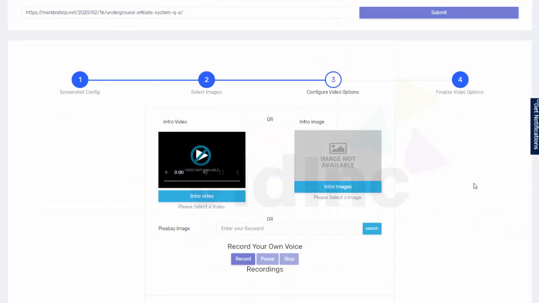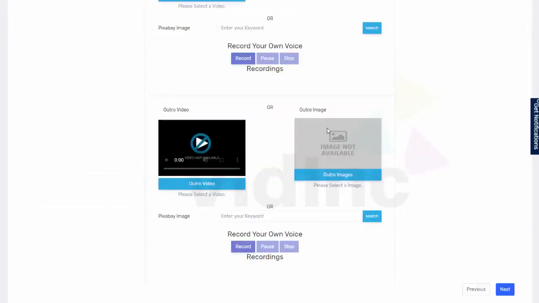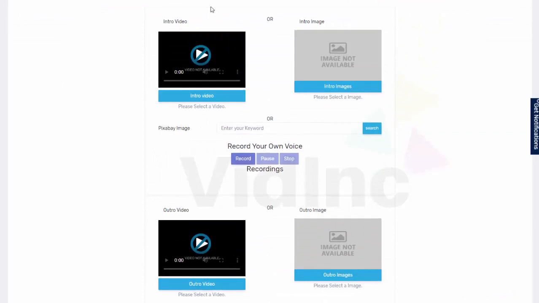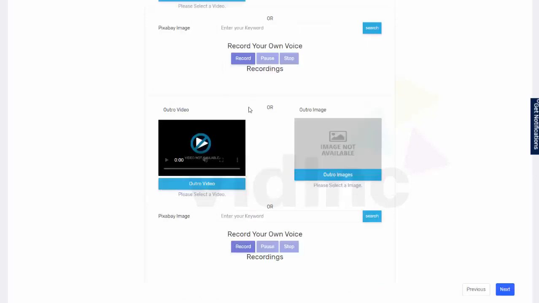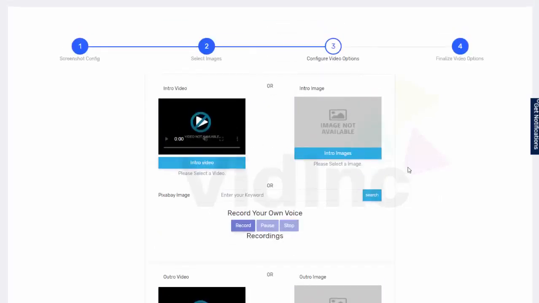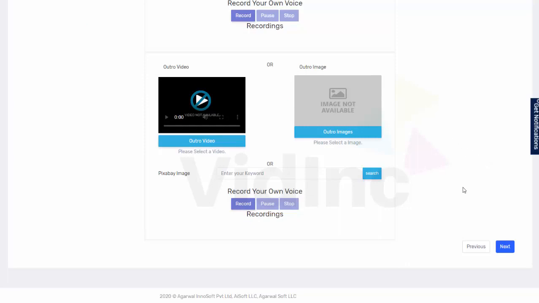So step 3 is an optional step. It will allow you to add intros and outros. So you can add an intro video or an intro image. Now, if you don't have an image to use, you can use one from Pixabay, and you can narrate the intro video if you want to. And the same with an outro. So you can add a video outro or an image outro. And again, you can use Pixabay and you can record narration. But again, this is optional. You don't need to use this, but it's there as an optional step if you want to.